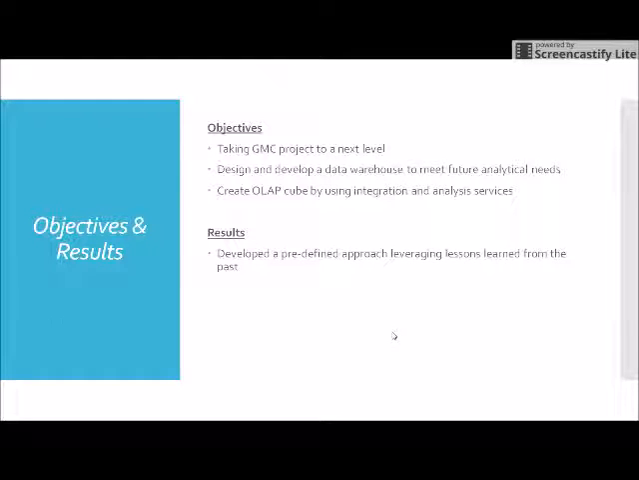With a predefined approach and lessons learned from the previous project, our team was able to fulfill all the project requirements within the stipulated time. Following the KISS strategy, which is an acronym for Keep It Simple, Stupid, we designed a simple yet effective dimensional model in order to address all the reporting and analytical requirements.